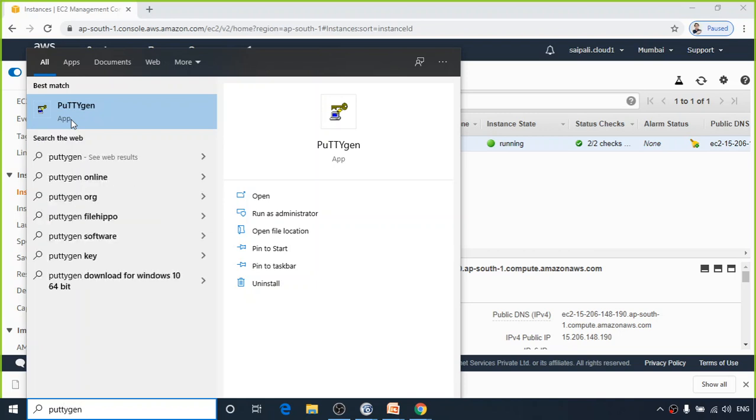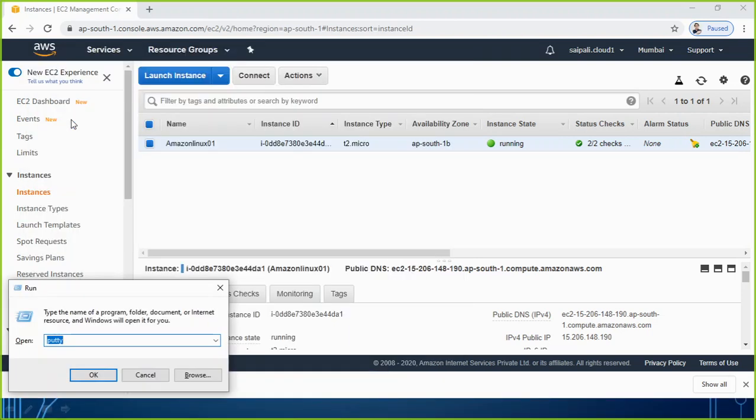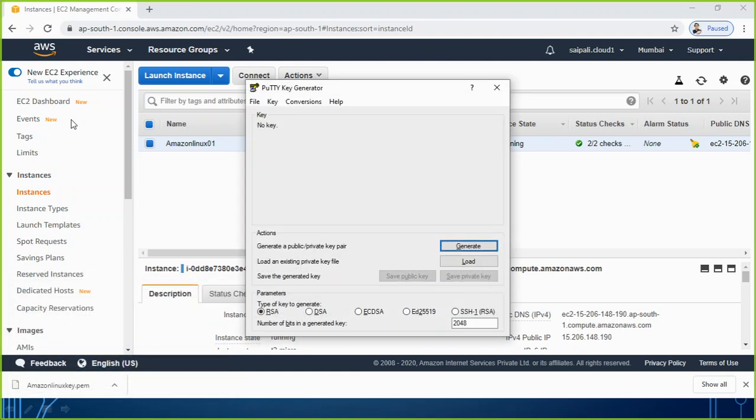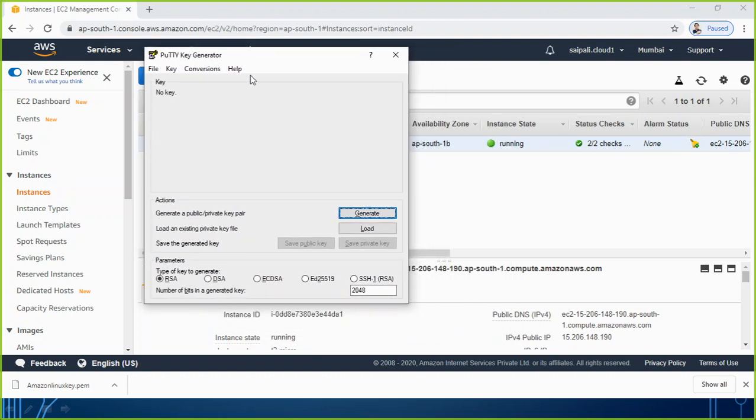or you can also use the run option. You can go to run and type PuTTY there. So it will open PuTTY key generator. Can you see this window? PuTTY key generator. What does it mean?